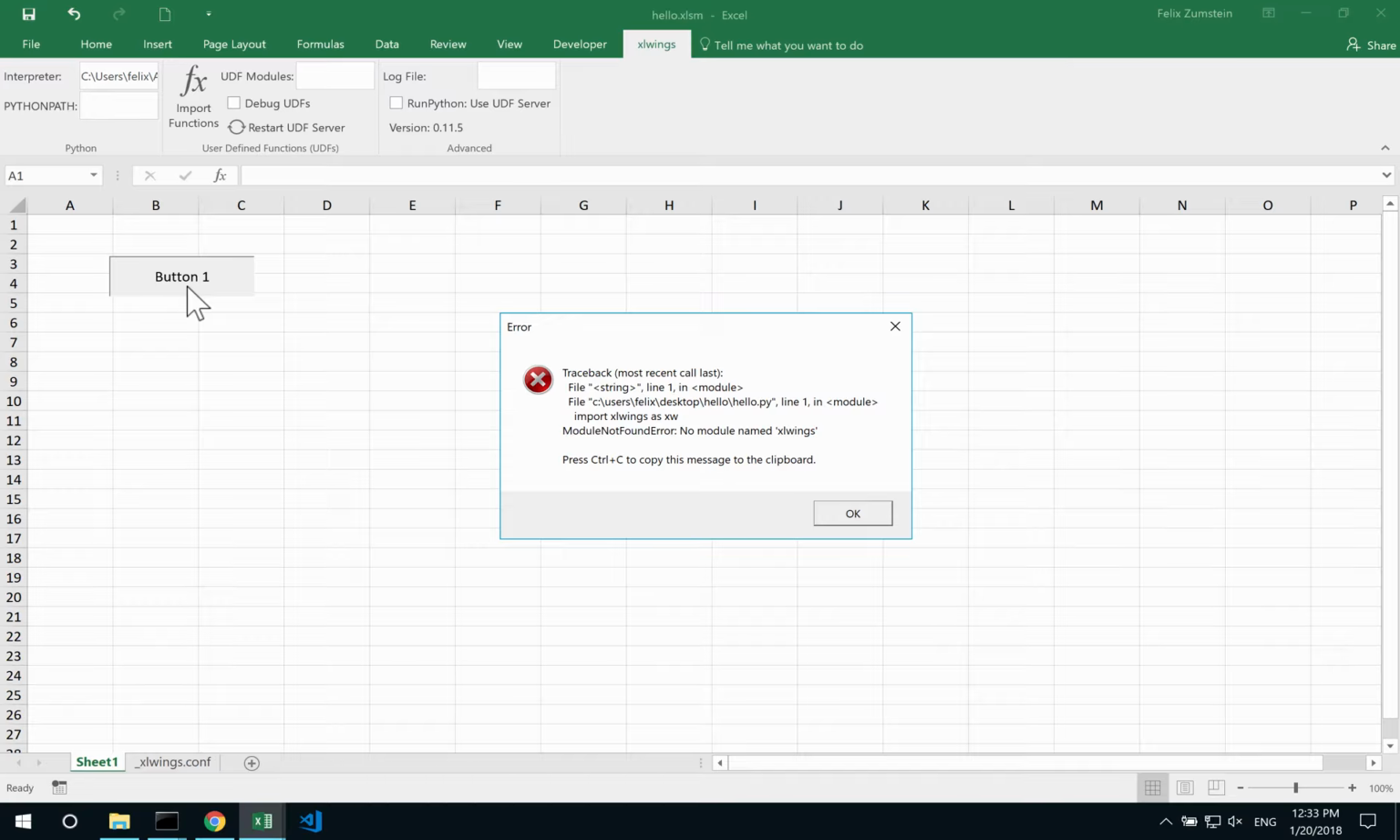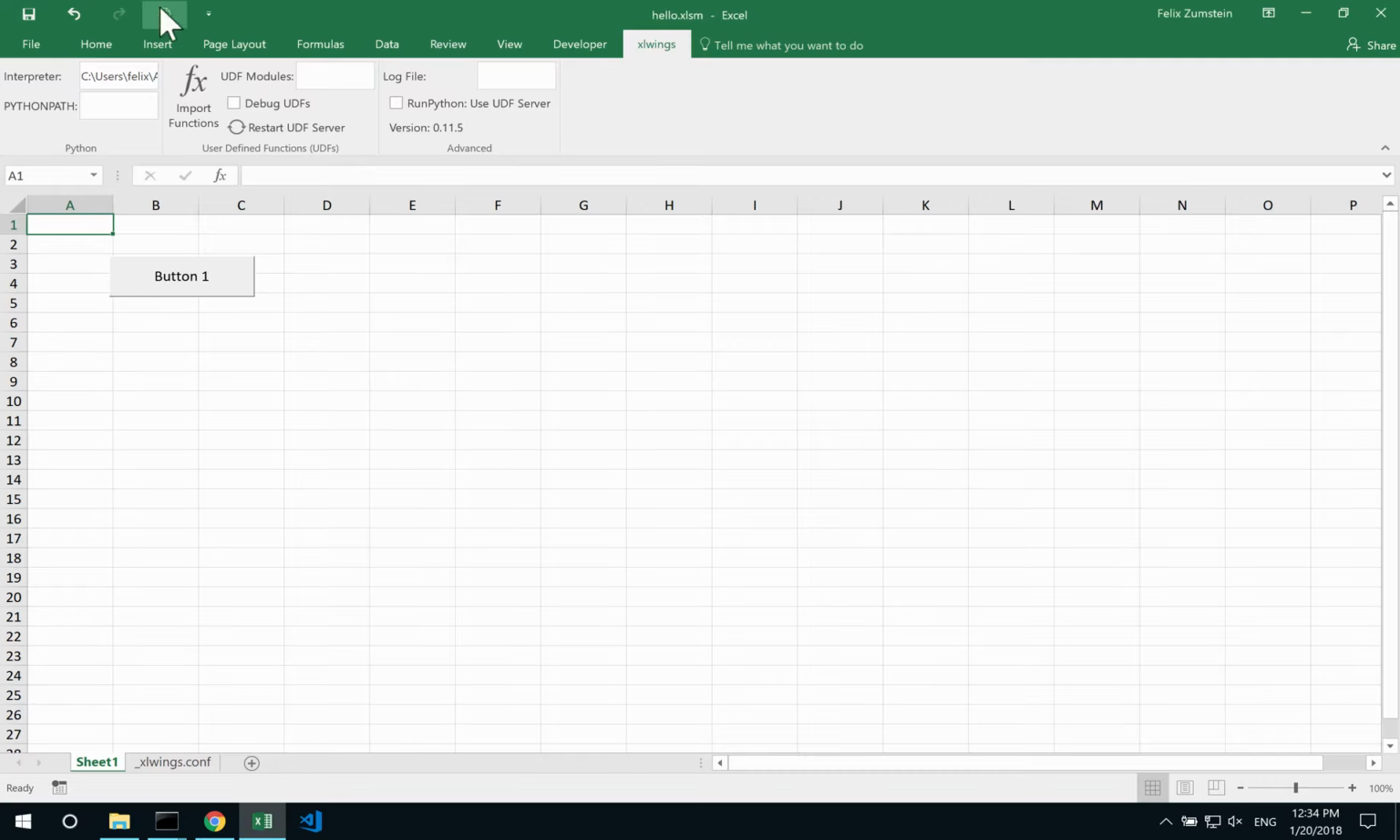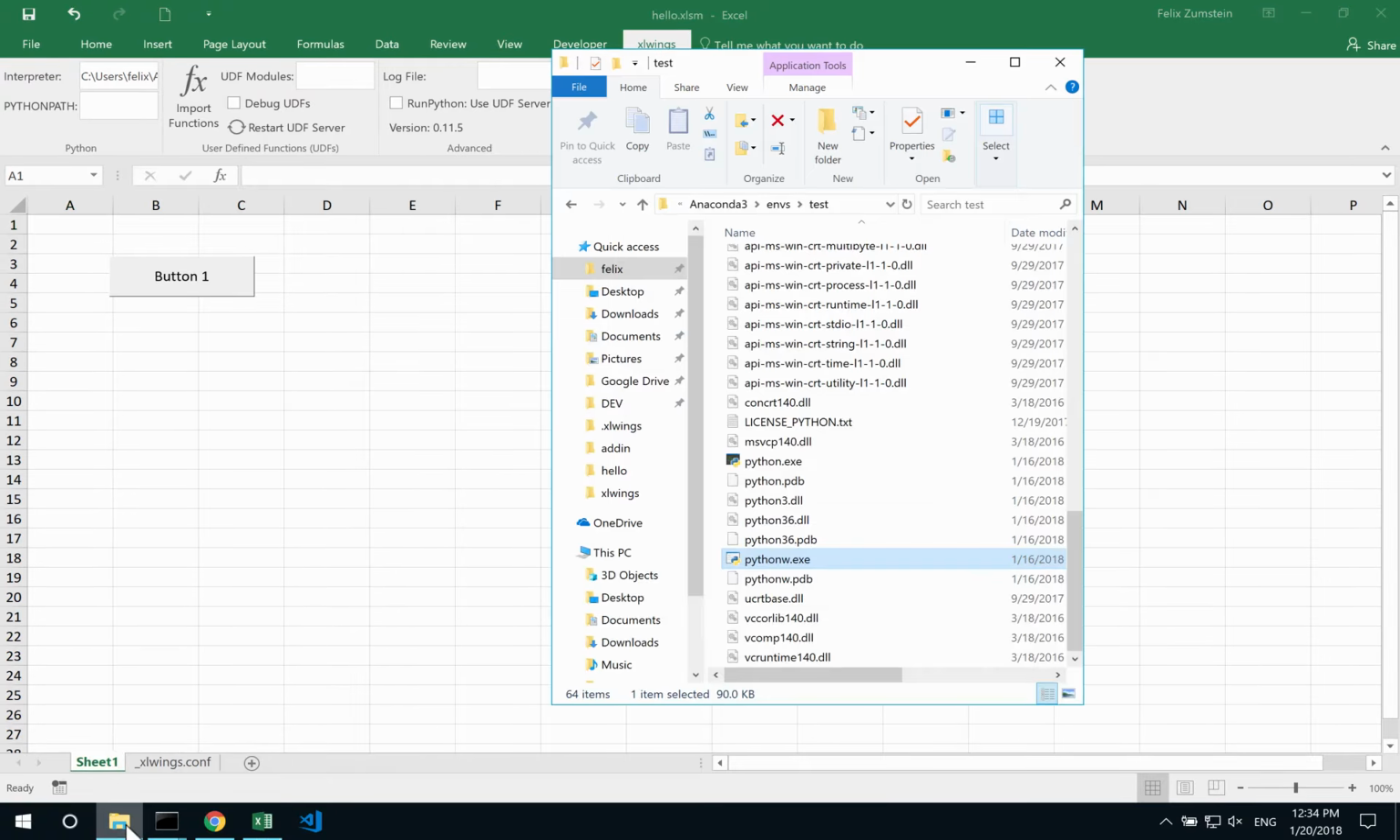So that's a very common error that we see out there in the issues. People are starting to use xlwings, but it can't find xlwings, the Python package, because they haven't installed xlwings in the environment that the add-in is actually using. So now we have two possibilities. Obviously I could fix it here, but I could also go one level up.